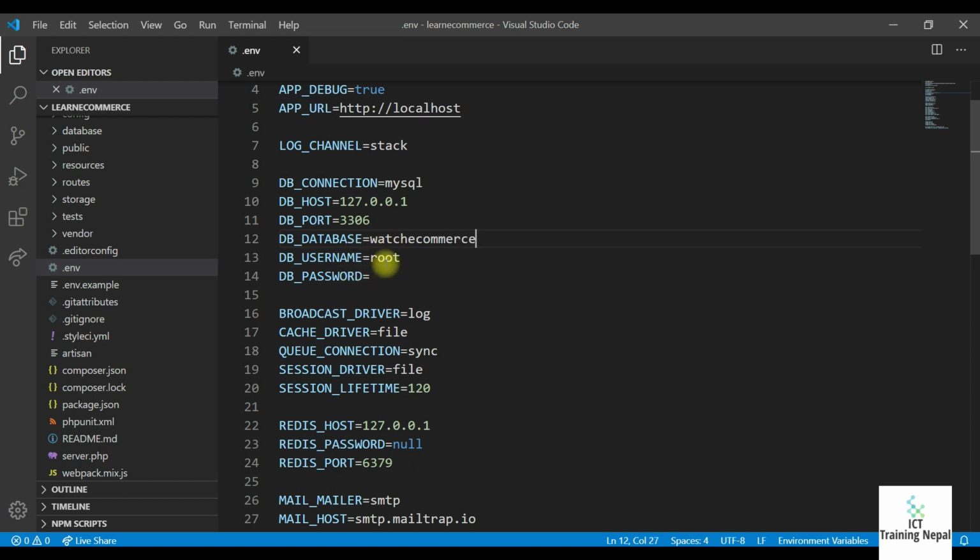For the DB username, if you have just installed XAMPP, the username will be root and the password will be nothing. If you haven't specified any password, you can just leave it blank. Okay, so this has been saved.